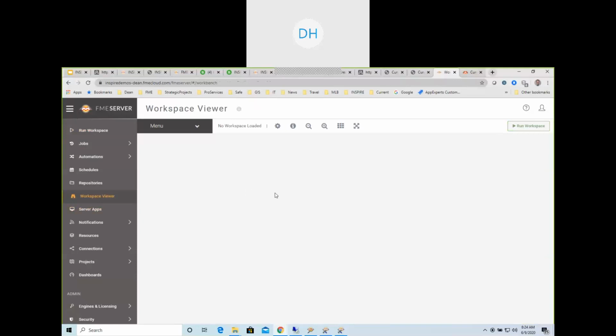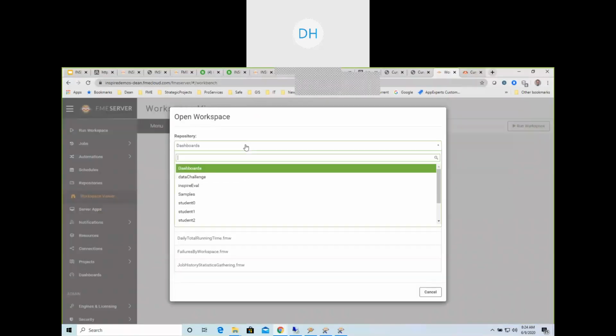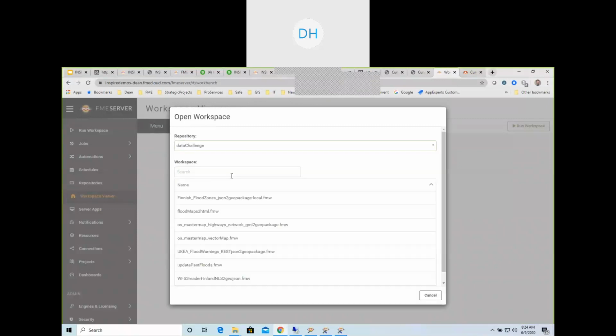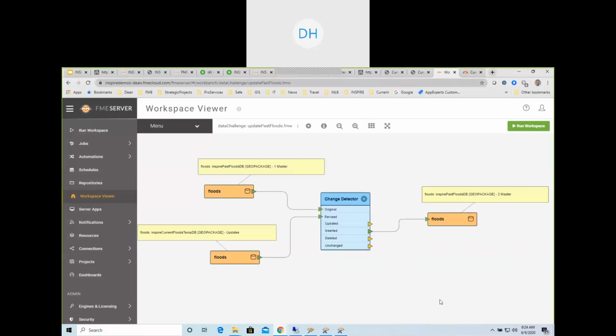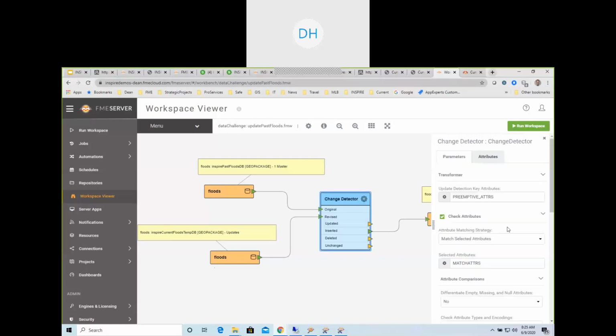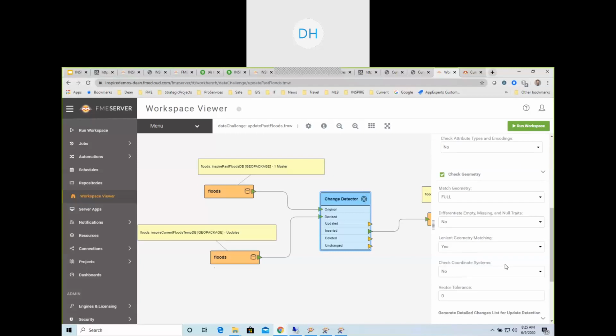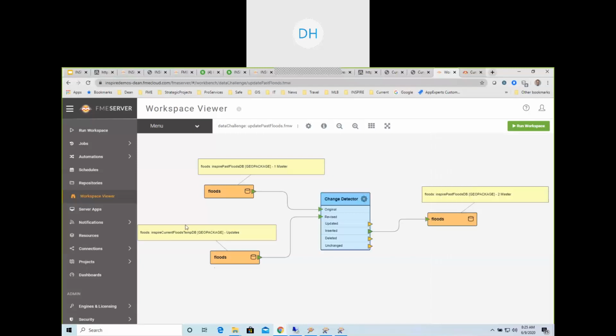The last thing I'll show you really quickly is the workspace viewer. We are moving towards being able to look at the workspaces on the web, so you don't always have to download a workspace. Sometimes if you just want to make simple changes, you can do that here on the web. That's something that's still evolving.